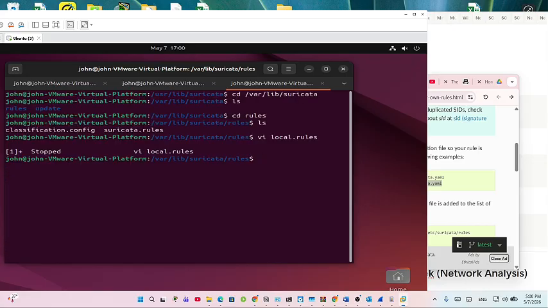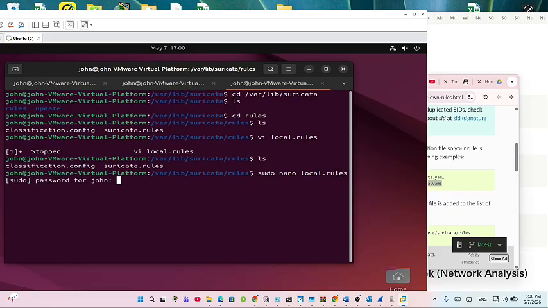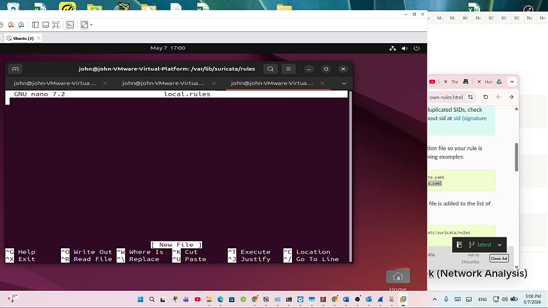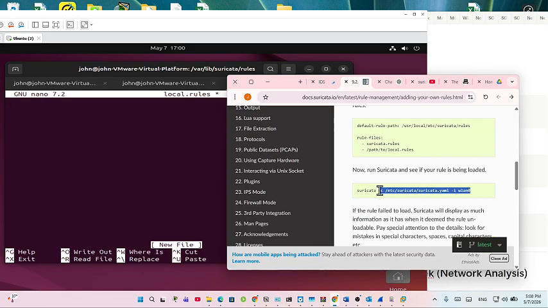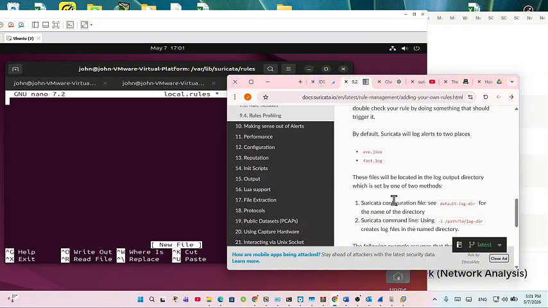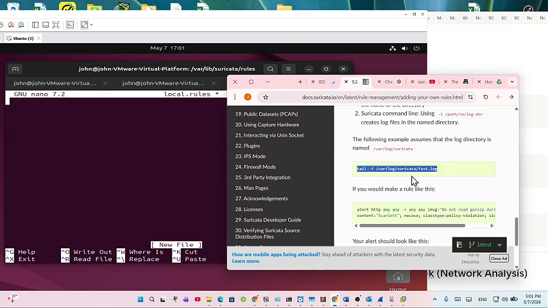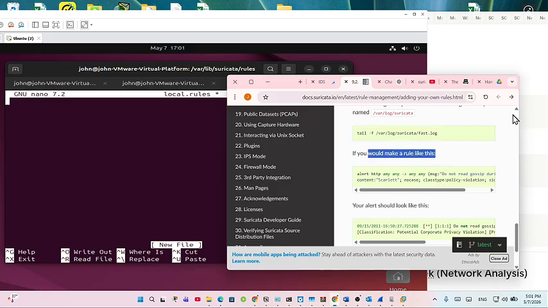Okay, actually this is stuck, so I'm just going to see ls here. Yeah, so sudo local.rules. Okay, so this is great. So now before we add the rules, I think we should follow the instructions. So you'll find the log files fast.log and eve.json. You can use this command, and the rule format is going to be like this.